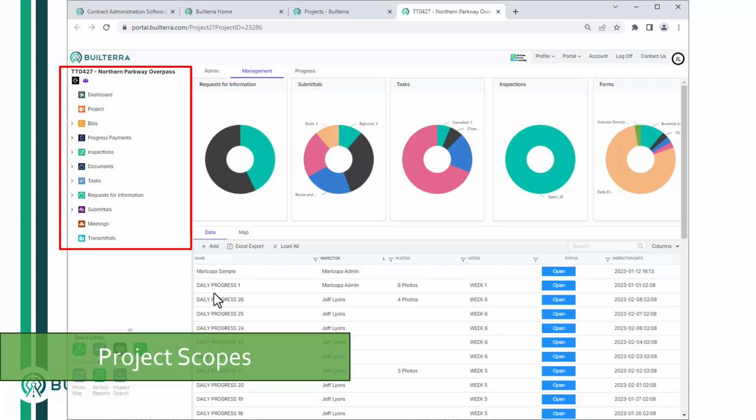Upon selection of the project, you'll see a list of applications for that project. In this case, we see all of the use cases for this particular user. For OSIM bridge inspections, you most likely would see just dashboard, inspections, documents. If you're doing rehab work, you might also see the actual bid, the progress payments, possibly tasks, RFIs, all related to the construction process.